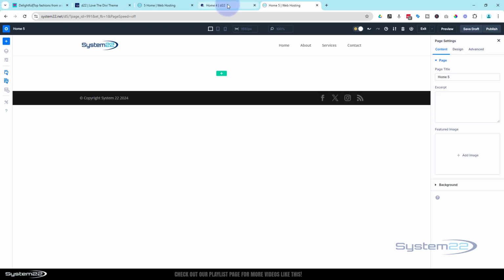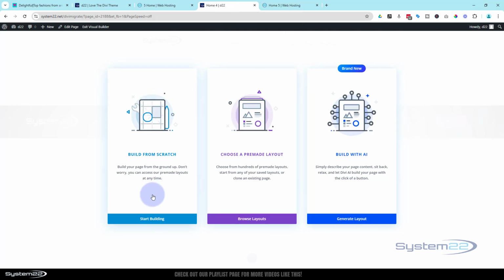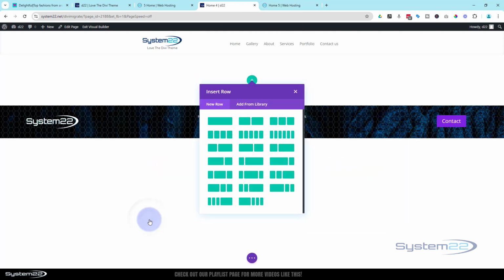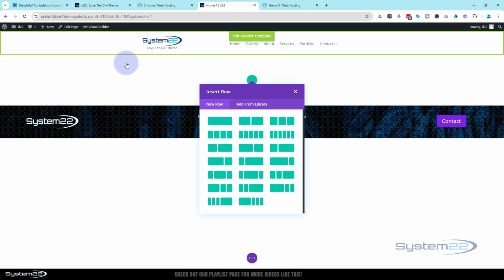This one loaded quite quickly on the 4. Just coming in there, let's start building from scratch. Now we're on the 4 on this one. Puts in a section for us as usual. Let's throw in a row with a little bit less on the right than the left.